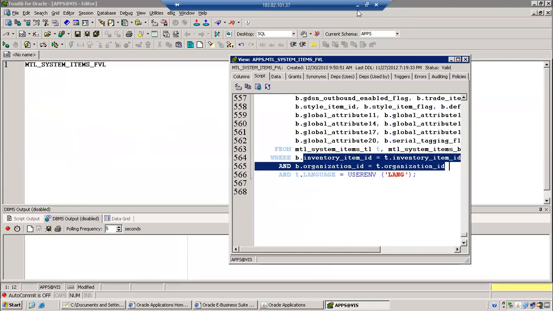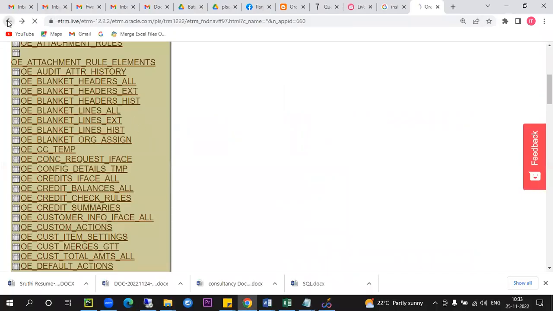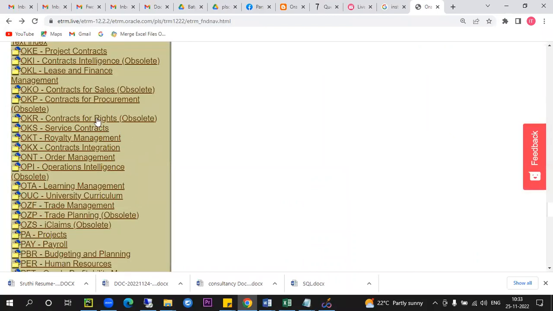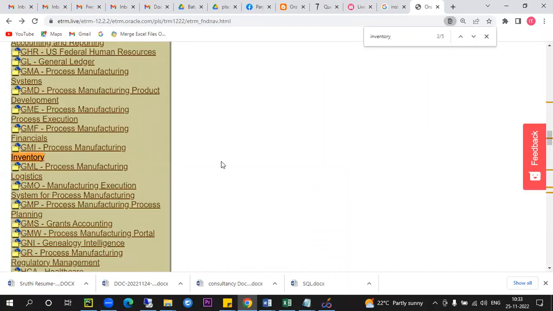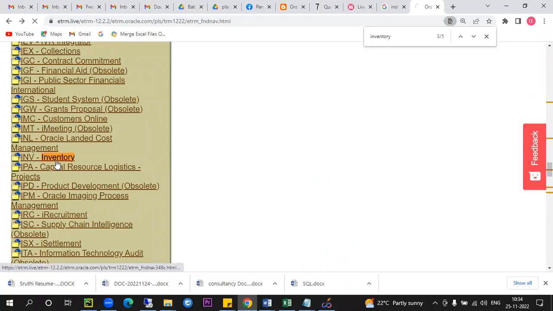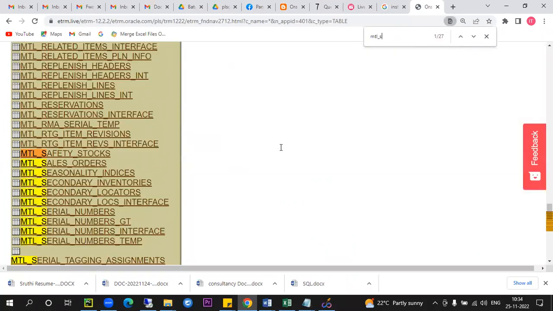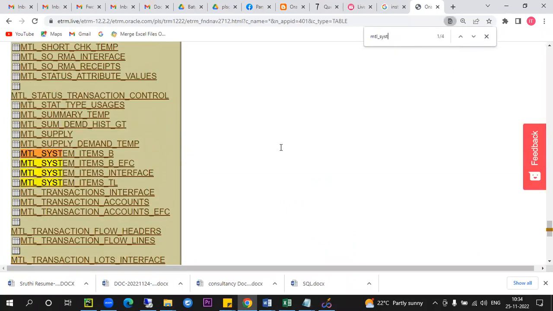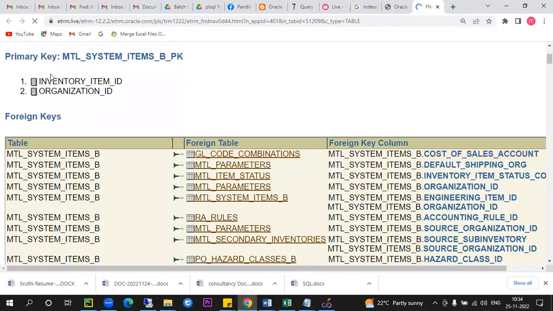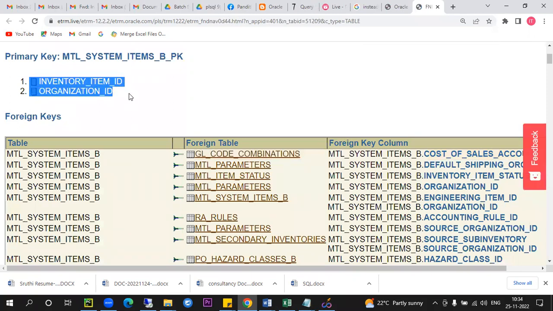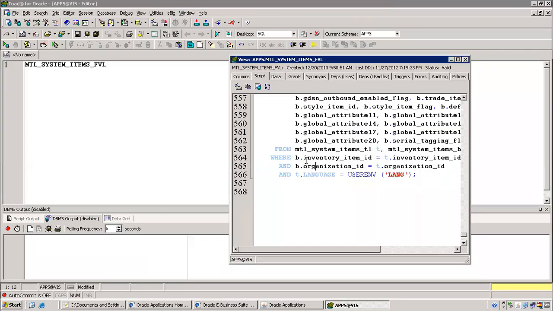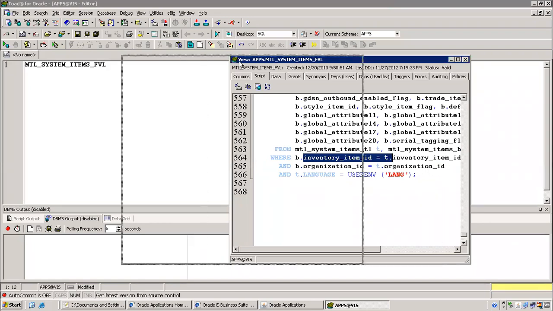If you want to find out, again from eTRM also you can find out. Inventory table MTL. This is the one I'm talking about, B. So there are two columns here, right? One is inventory item ID, the other one is organization. You have to remember all this definitely. Otherwise, you will not be able to work. So here only it is there. Same in the application also, they have designed all this.